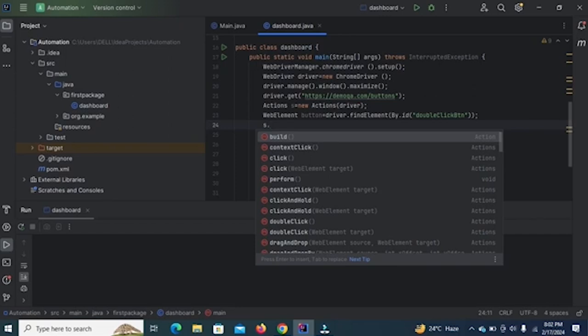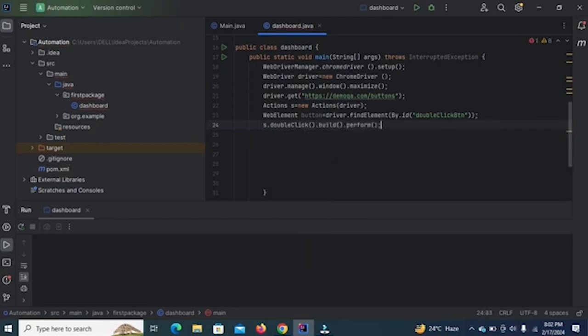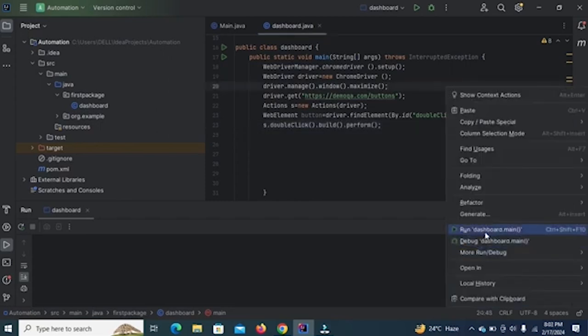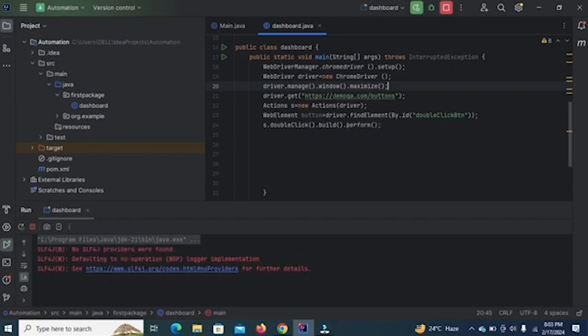S dot double click dot build dot perform. In this scenario, first it will navigate to this URL and it will click on the double click button. Let's run this script and see what happens. Chrome driver is opening. Navigate to this URL. After clicking on this double click button, we will perform right click.